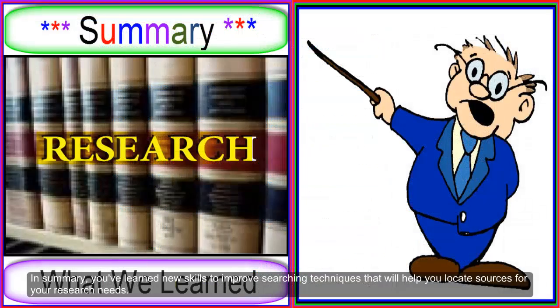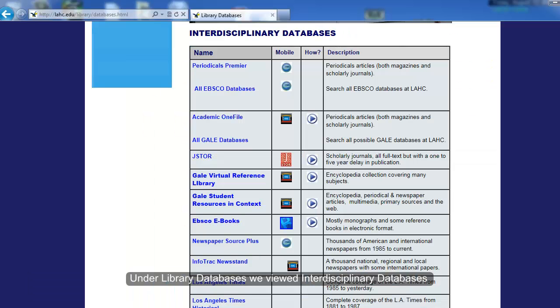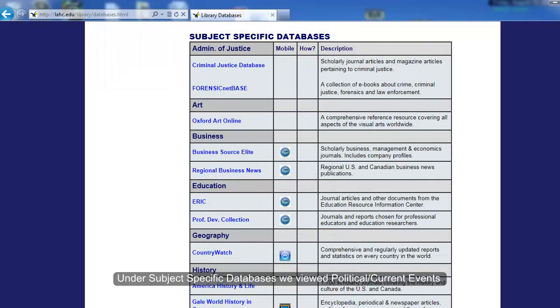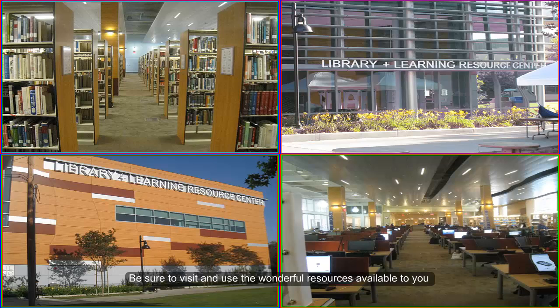In summary, you've learned new skills to improve searching techniques that will help you locate sources for your research needs. Under Library Databases, we viewed Interdisciplinary Databases and explored Gale Virtual Reference Library, Gale Student Resources in Context, and Periodicals Premier. Under Subject-Specific Databases, we viewed Political Current Events and explored CQ Researcher and Opposing Viewpoints. Be sure to visit and use the wonderful resources available to you at the Library and Learning Resource Center.